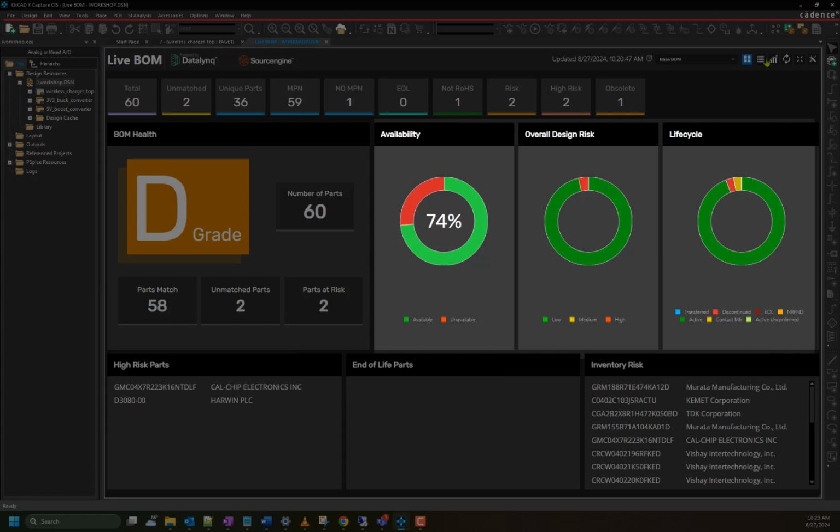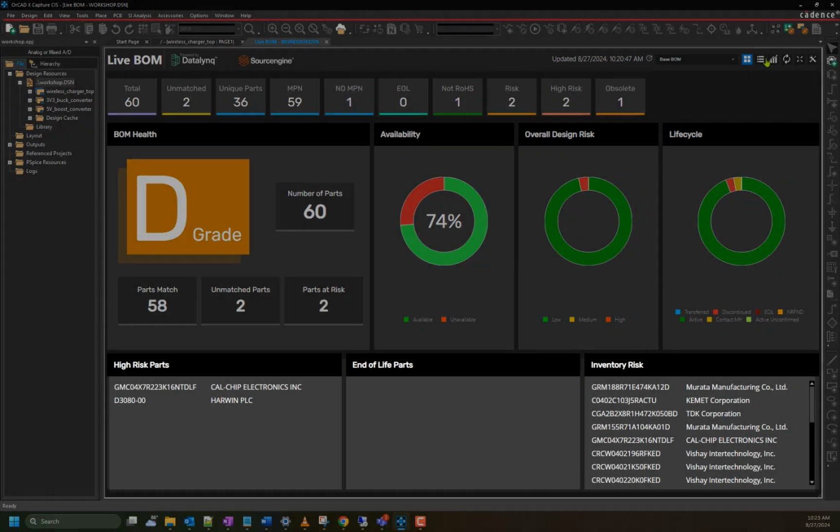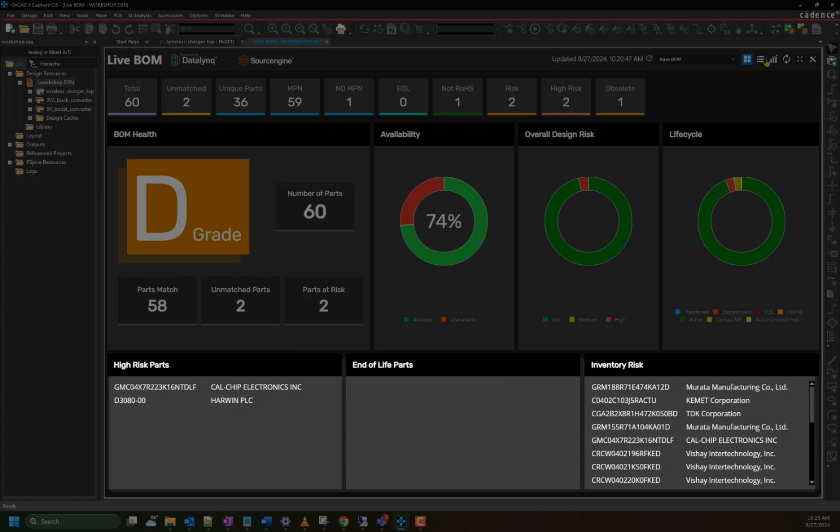The overall design risk distribution chart evaluates the lead time for the BOM based on supply data and product lifecycle, providing a visual representation of the design risk. The lifecycle distribution chart shows the lifecycle status of the parts of the BOM, giving insight into various stages of component lifecycles. At the bottom of the dashboard view, you'll find a consolidated list of part numbers that are at higher risk, end of life, or at significant inventory risk.